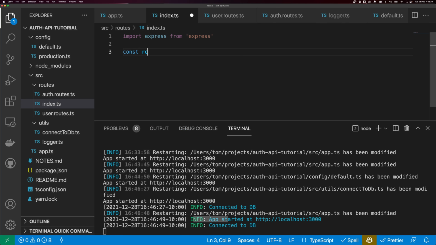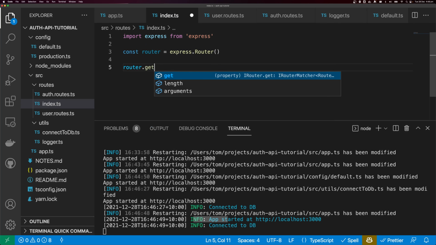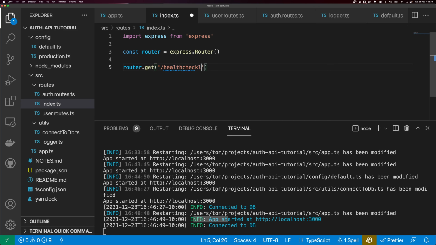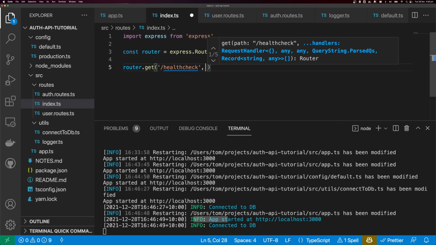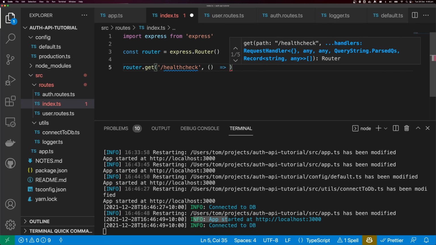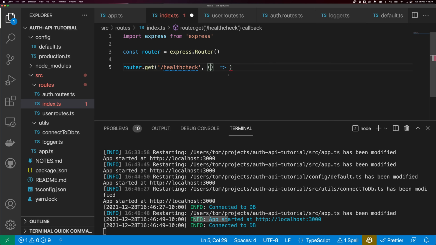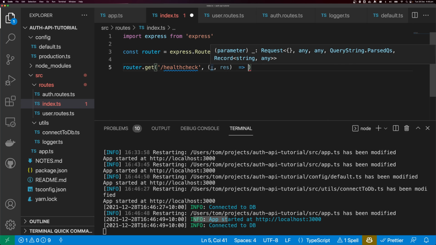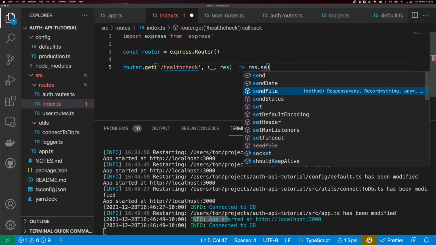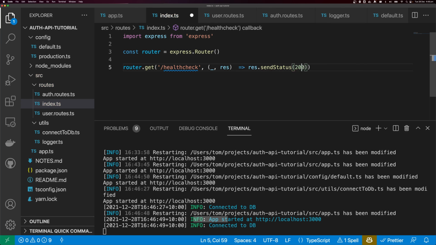And I'm going to say const router is equal to express.router. And then we need to execute that. I'm going to say router.get. And I'm just going to have a health check endpoint here. So I'm going to say health check. And then my health check endpoint is just going to respond with a status code of 200. So inside of the callback function here, we're going to have a request and we're going to have a response. We're not going to use the request, so we can just replace that with an underscore to denote that we're not actually going to use that property. And then I'm going to say res.sendStatus, and I'm going to send a status of 200.